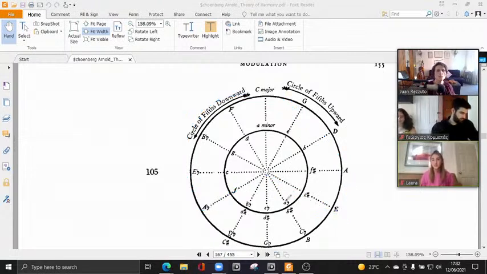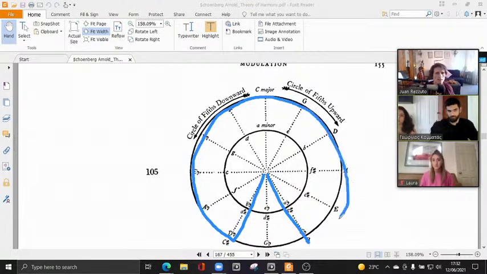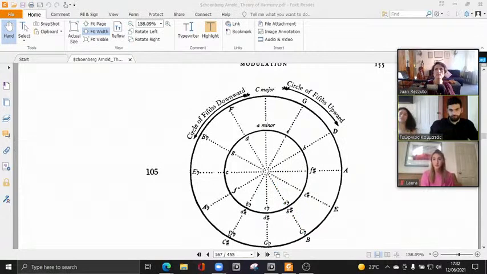And then, which would be the fifth? You have 1, 2, 3, 4. Which are the keys contained in it? B major, G sharp minor, and then D flat major, B flat minor. Exactly. And then the circle goes like that. Now, then he says these are the 6th and the 7th circle.